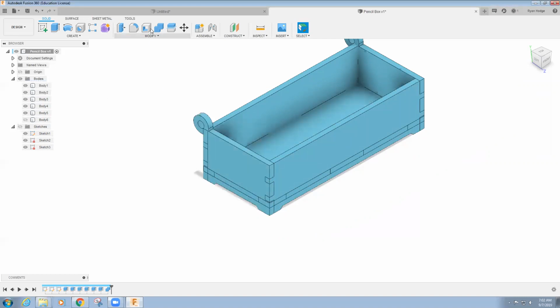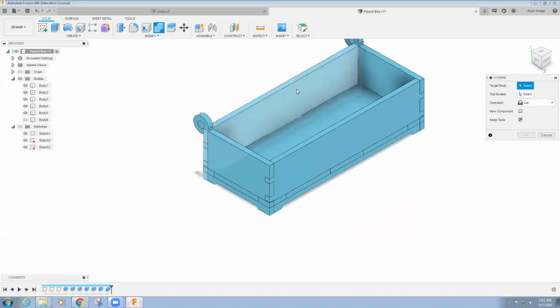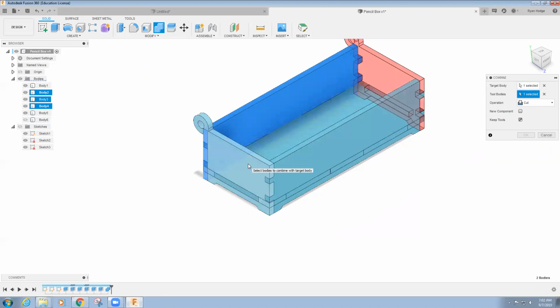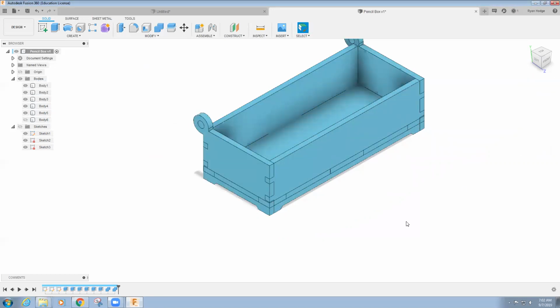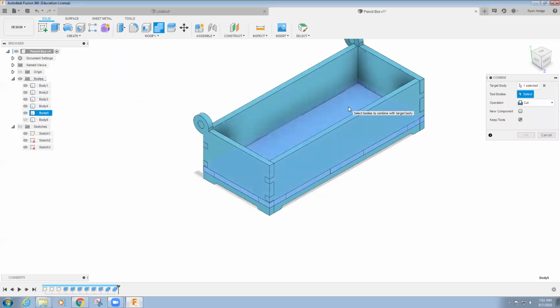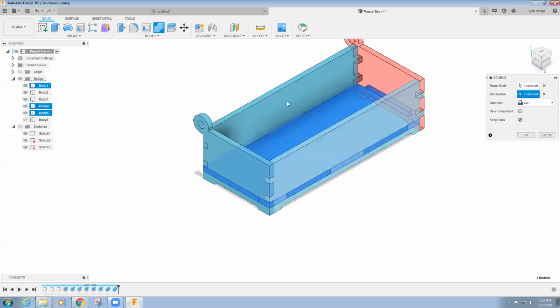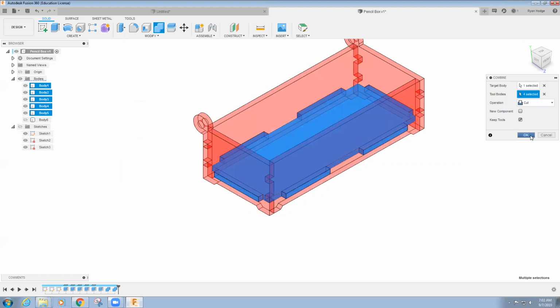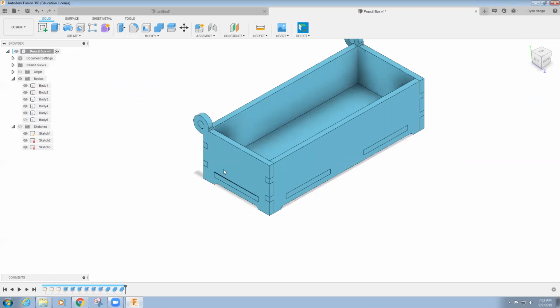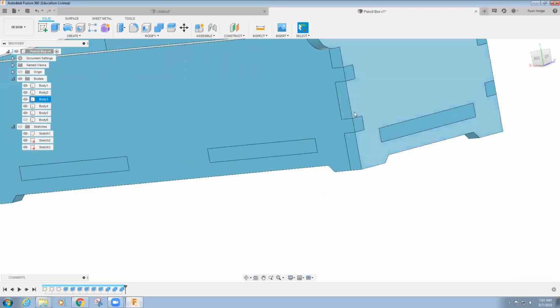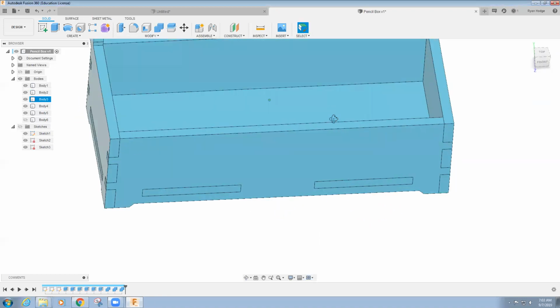And we can select combine again, or we can right click, and the last command that we used is up in the tab there to use it again. So we'll trim this back body and select the two sides. And then right click, repeat. We want to trim the bottom using all four sides. So now everything has been trimmed away, cut away, and we should have some nice clean joints.